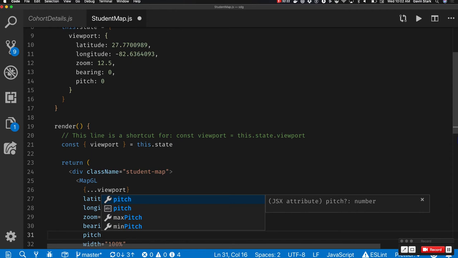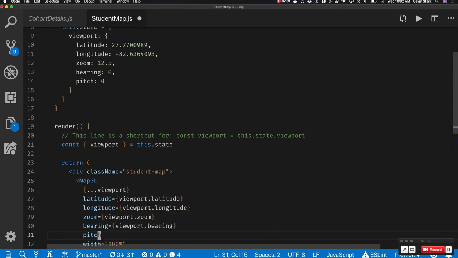What's bearing and pitch? So bearing is what direction you are pointing. Is north up or is north to the left? And pitch is how the map is rotated up and down. So you've seen that in maps before where you can spin the map. So bearing is the spin and pitch is like the 3D kind of view, right?